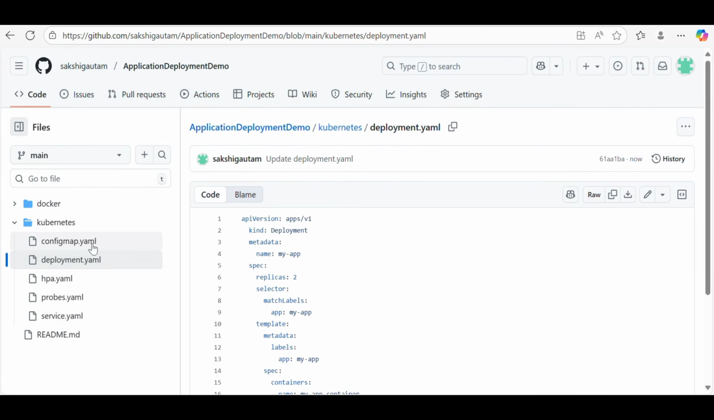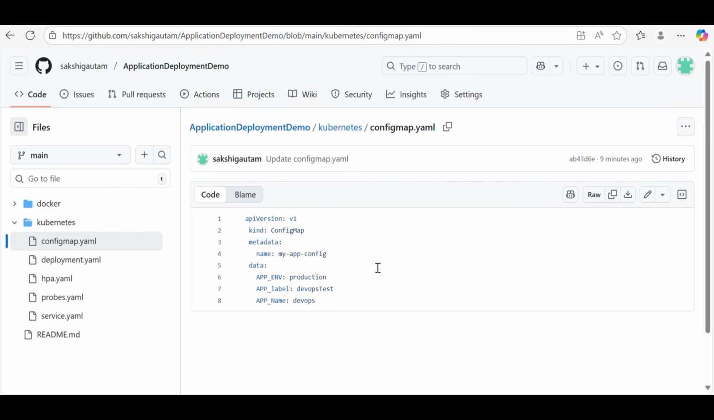In the next video, we will be covering the secrets.yaml because the video is extending. I don't want to keep a long video. I want to keep it short and crisp.